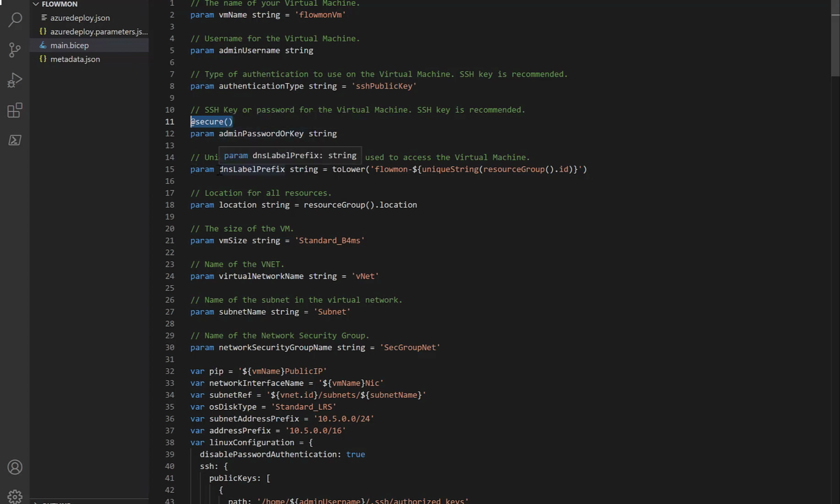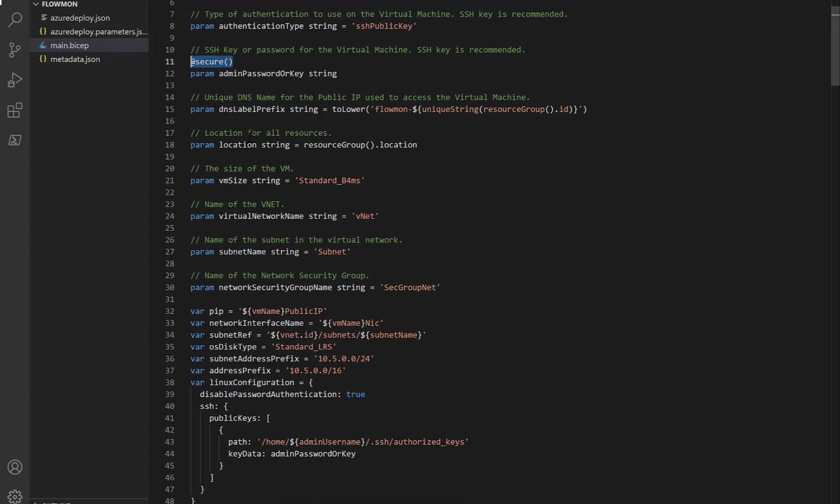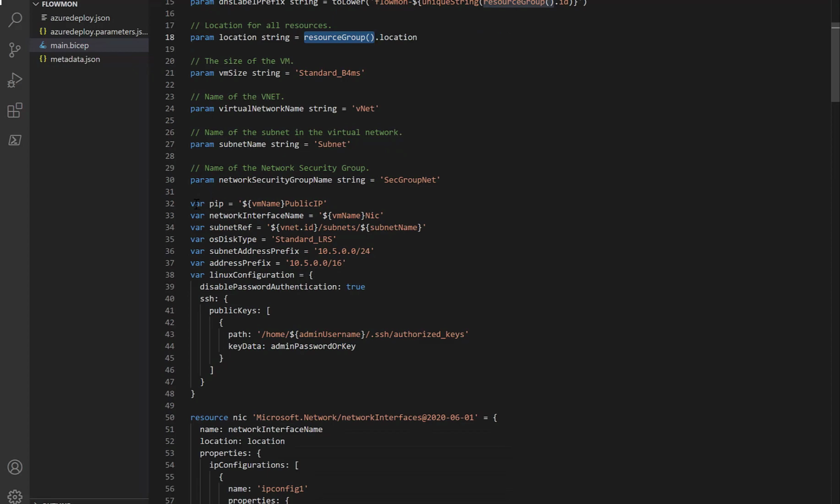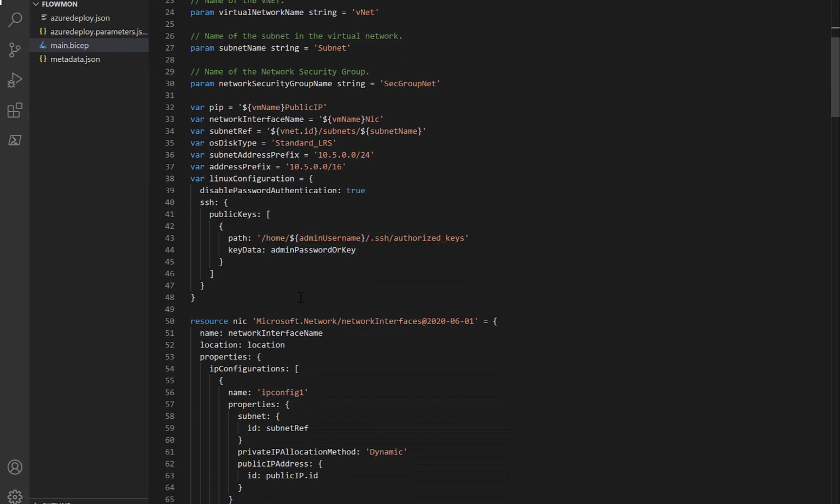Also, we're going to use a parameter for the DNS label prefix. Similar to ARM templates, you can see that we are going to be able to use some functions in here, like toLower and the function to get the location from the resource group. Then we're going to leverage a few variables in here. And then we're going to start authoring the resources for our VM.